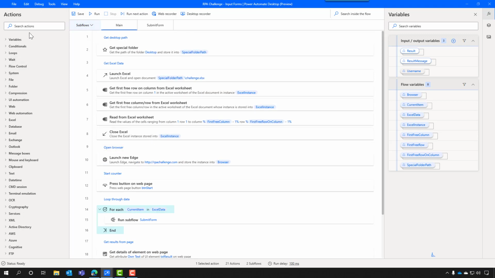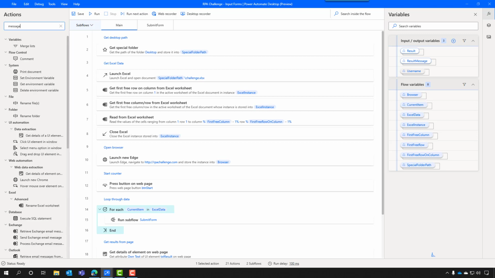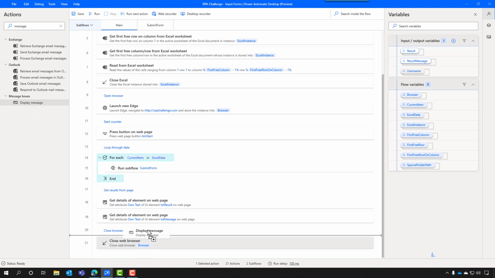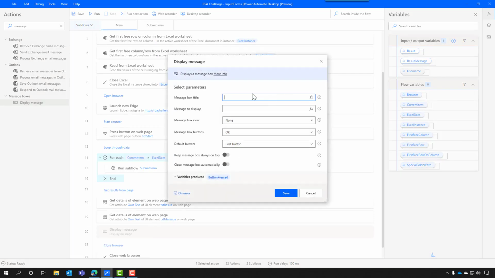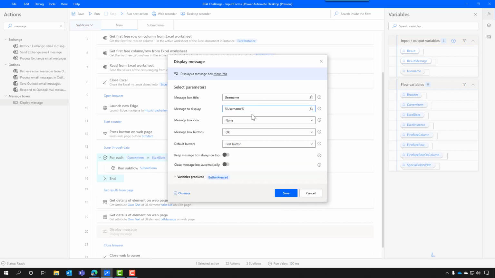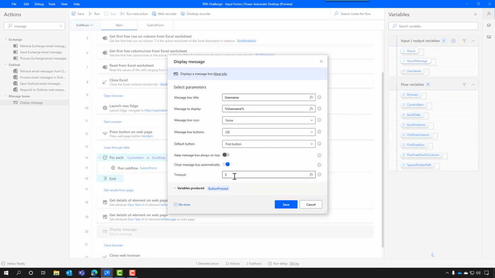I could actually do something really easy, so let me just do that here, and I can, for instance, display a message at the end, and I can say username as a title and message to display. I'm going to use the username variable. I'm not going to use anything else than this. Close message box automatically after 3. Let's keep it like that.